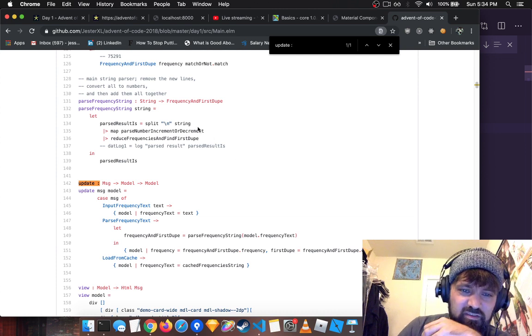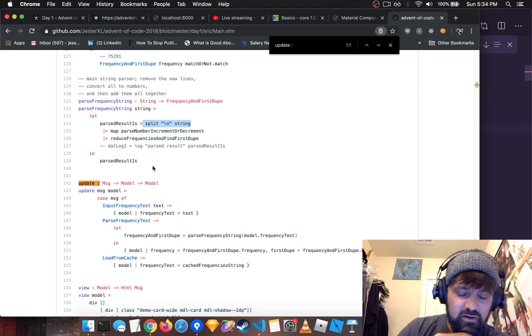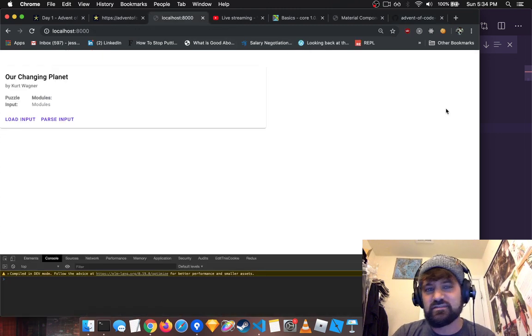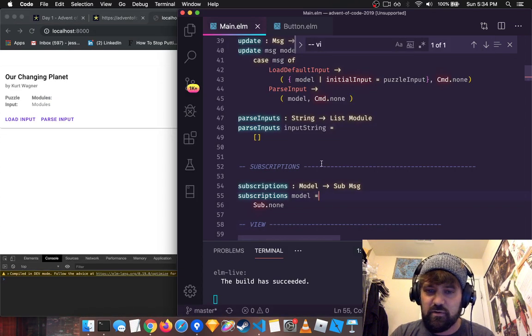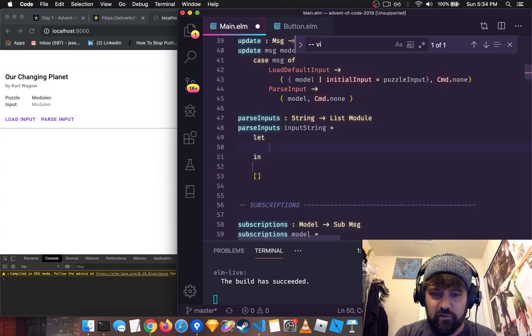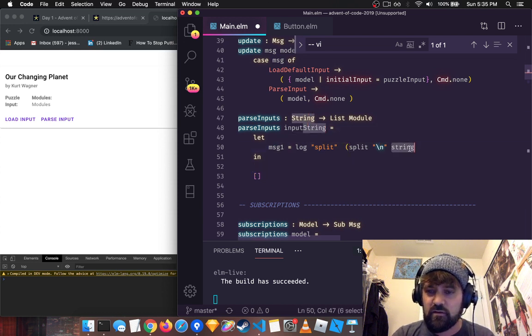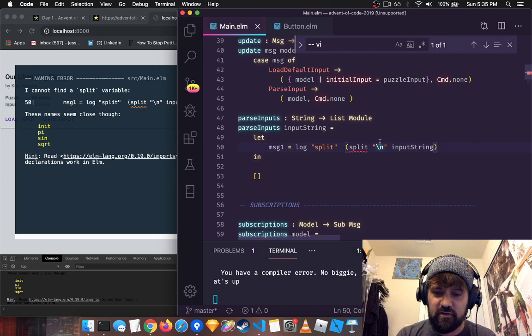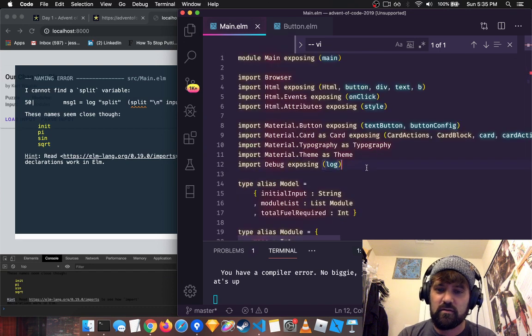So we did a string split on that to actually get a list. Okay, let's test that out. Let's see how that works. I'm going to print that out into the console here before we commit to a parsing algorithm. So we'll say message1 log split, and we'll do a string.split on the input string. And I might have to import string. Yeah, let's go ahead and do that.